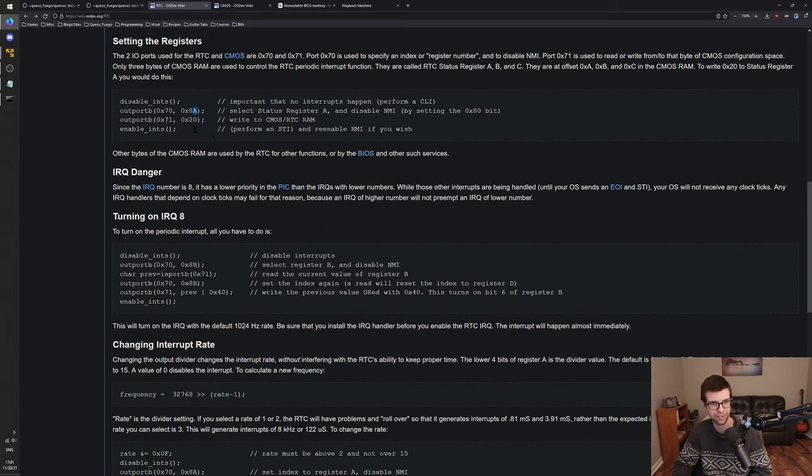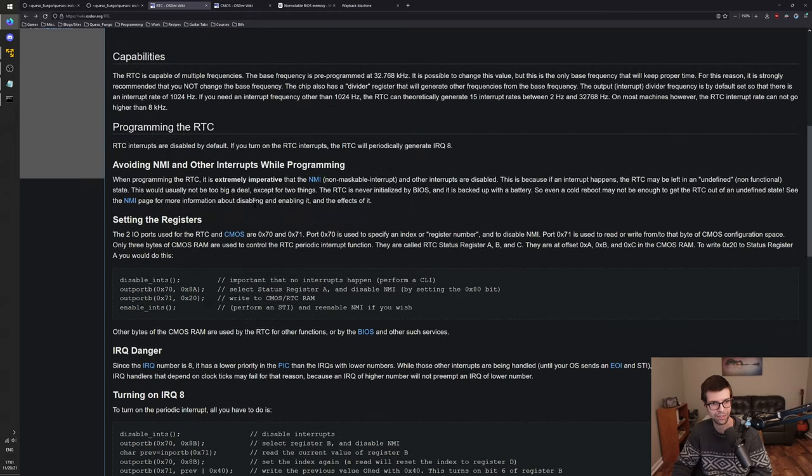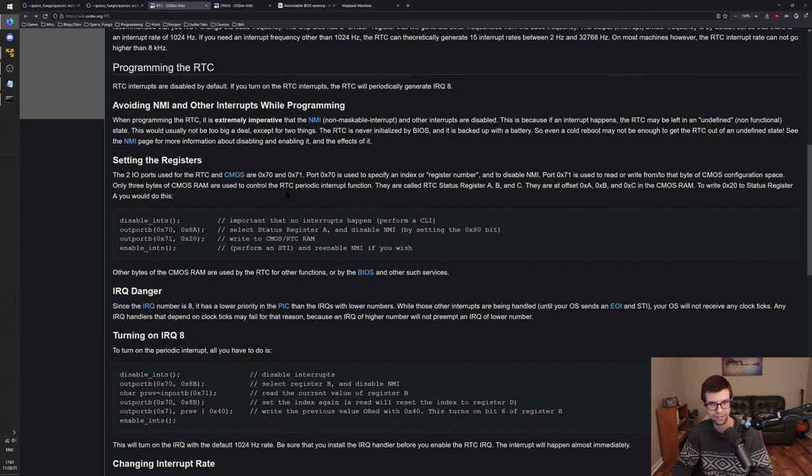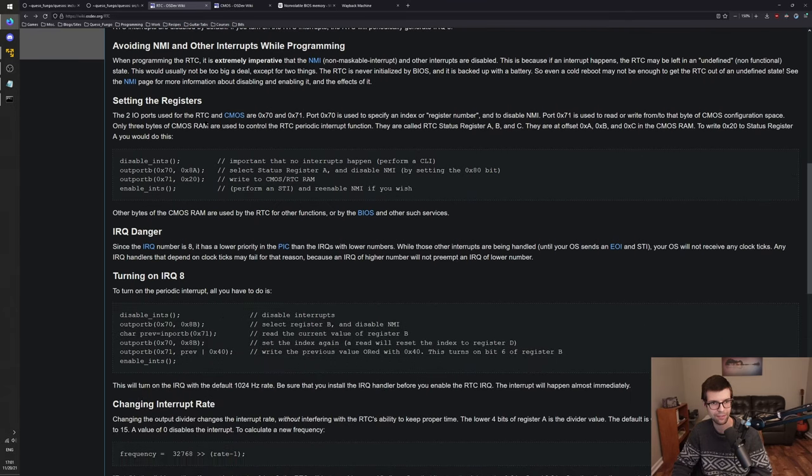So here they're just reading status register A, setting the top bit to not have non-maskable interrupts. And then they're writing to the RAM. So this works by sending, the two I/O ports are 70 and 71 in hex. So you send the register you want to read or write from to port 70, and then you read or write to port 71, which will effectively write to that register. So if you send status register A to 70, you send a value to 71, it'll write to A. Or you can read from it and you can read the value in status register A.